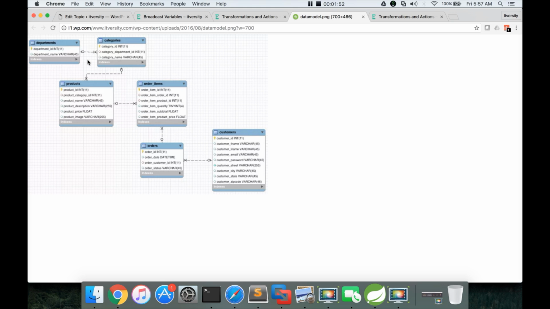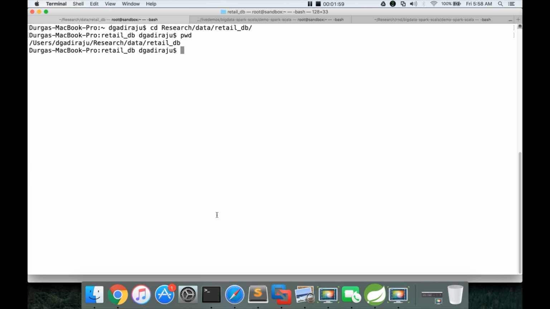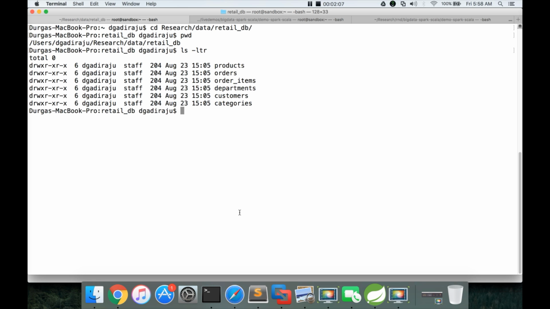Now let us validate how the data volume is in these tables. Okay, so I am going to my directory where I have the data. I have data for all the 6 tables here: orders, order items, departments, customers, categories, products. They are in the files. It is in the GitHub code, GitHub repository.